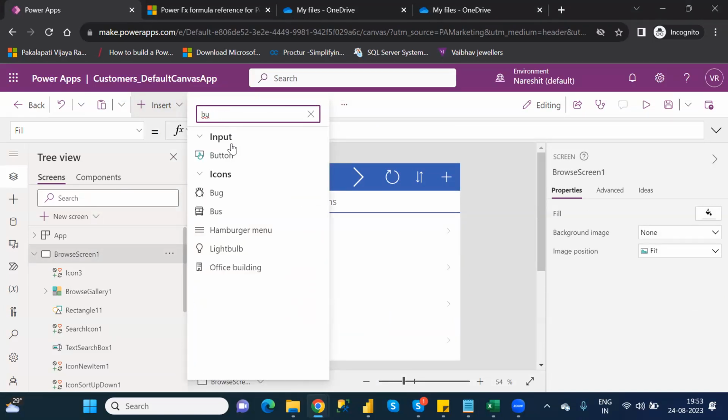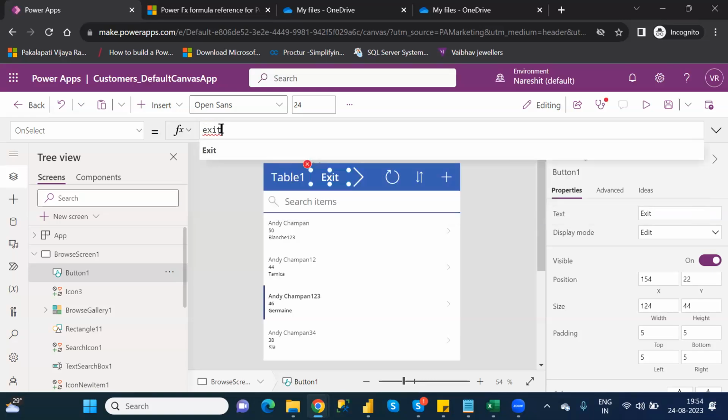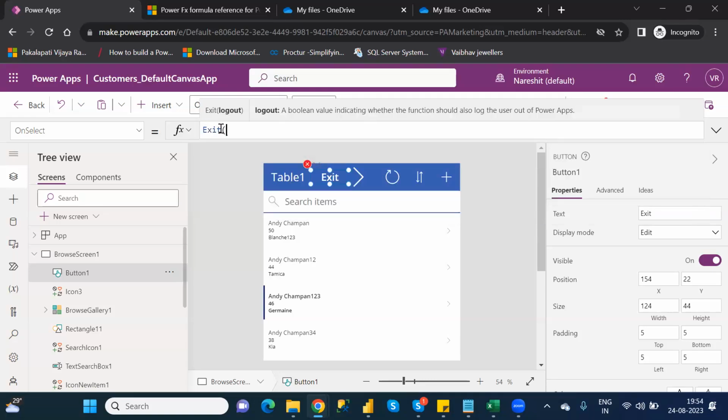I'm taking a button this way. So this one. After taking this button, what is the button name? Exit. I'm giving it a proper name. For this one, in the button's OnSelect property, I'm applying an exit function here. Just open bracket, close bracket. That's it. Exit. Save and publish it.